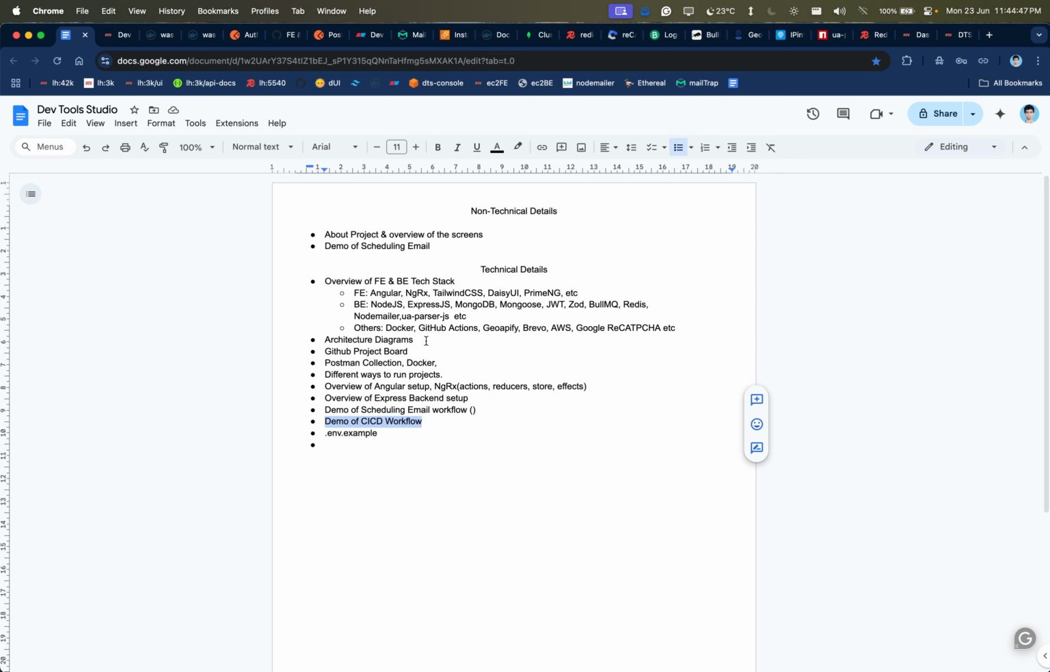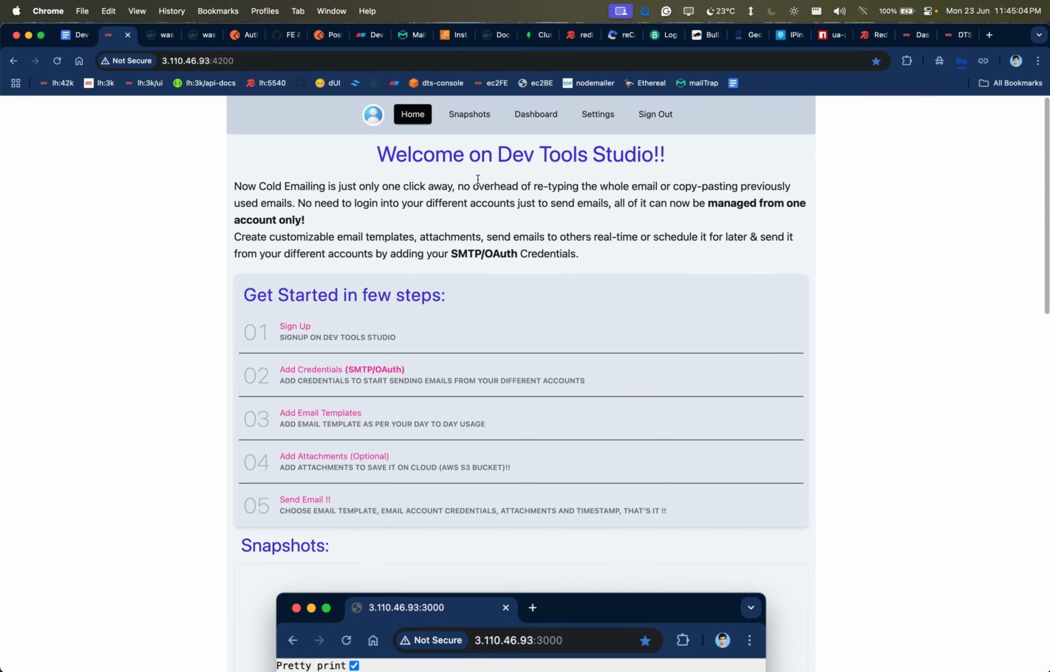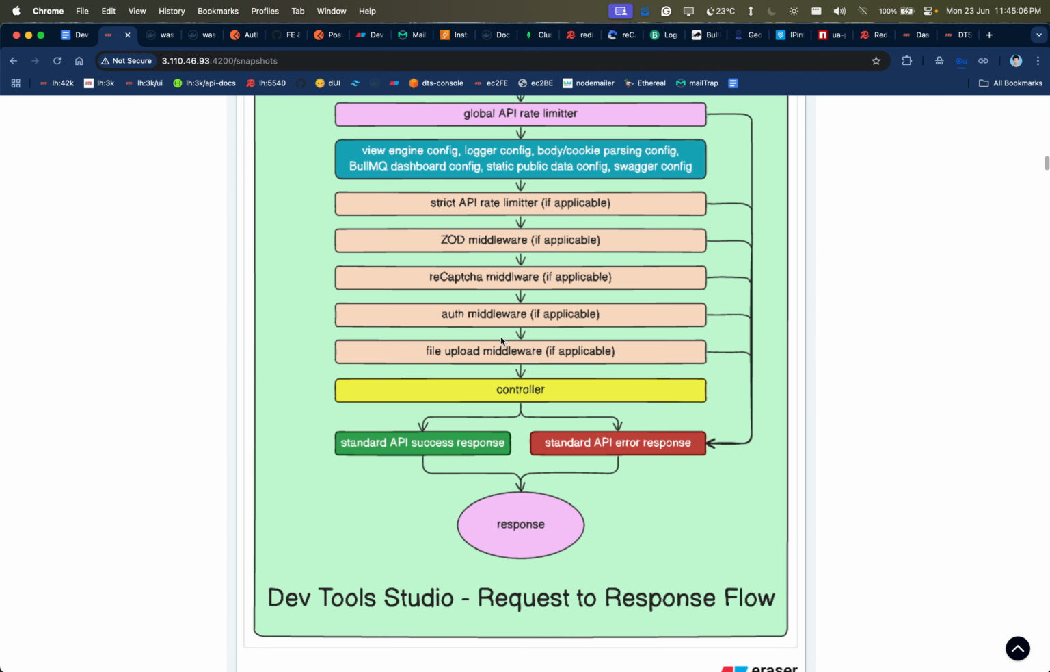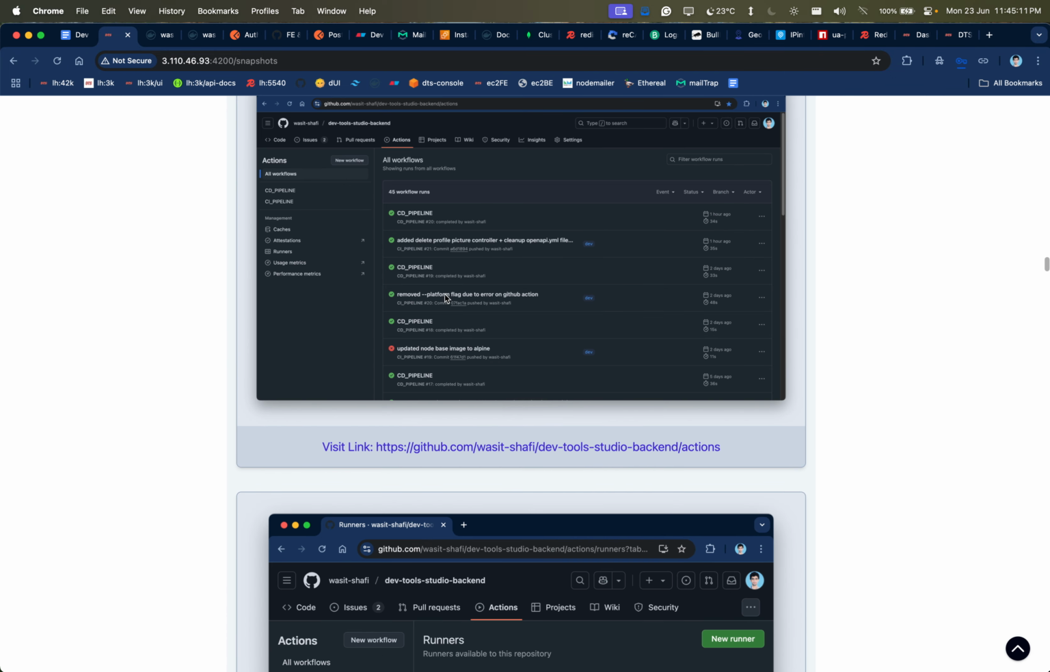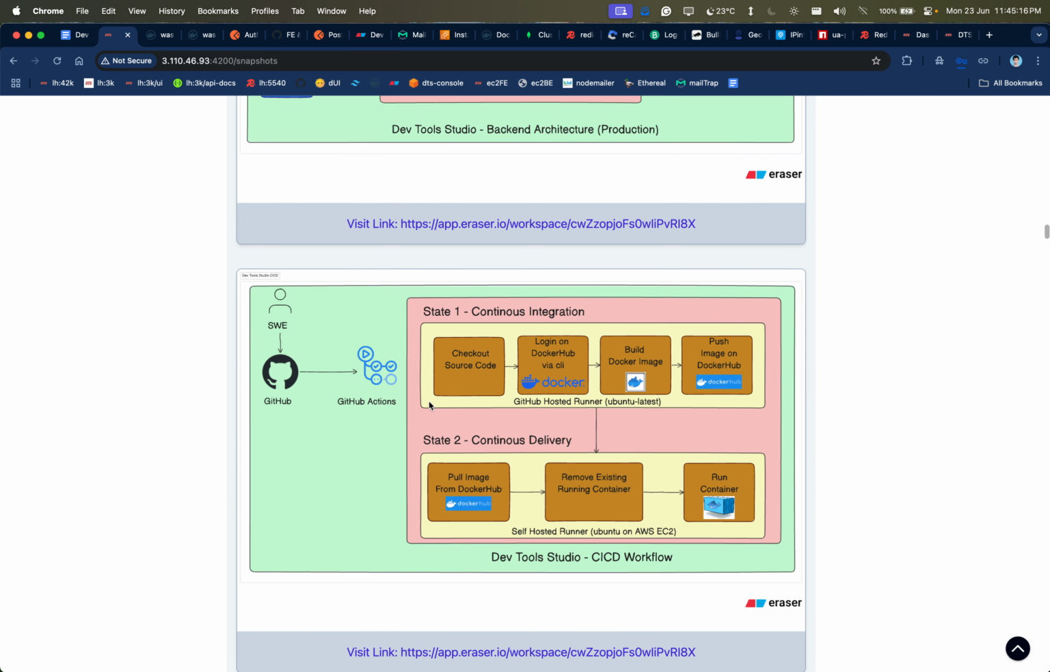I just have to make sure that the runners on the EC2 instance are in running state, and as soon as I push, it will automatically trigger that. For that, you can refer to these screenshots. The CI/CD process is completely running. I just have to push the code and it will automatically get deployed within like one minute.